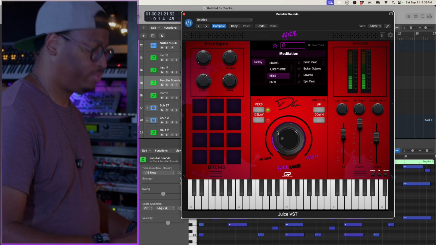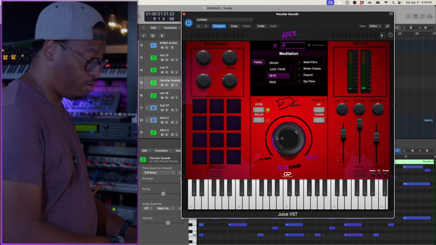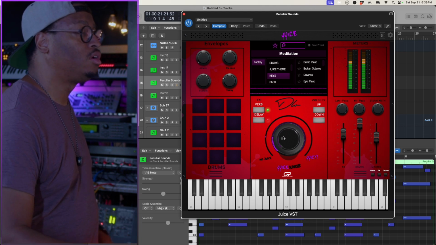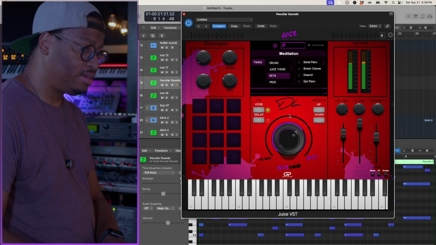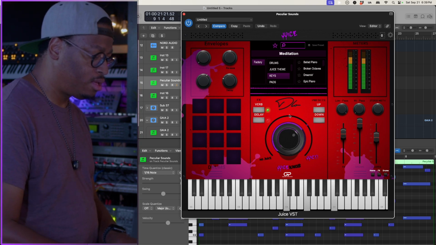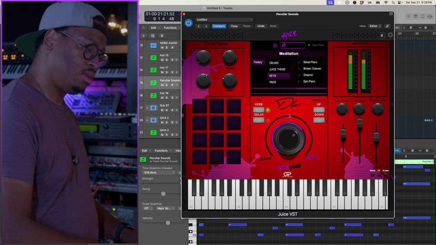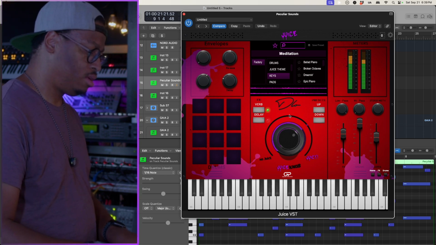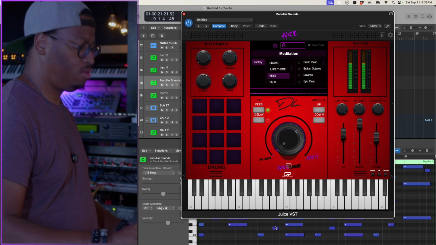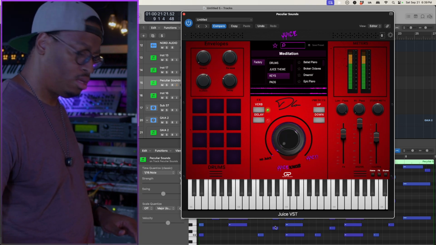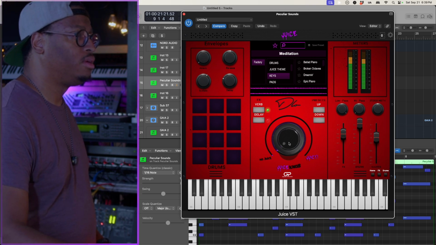Now, here's one thing. You see the juice knob in the middle, right? When you turn the juice knob, it gives you more effect. No juice? Add some juice.